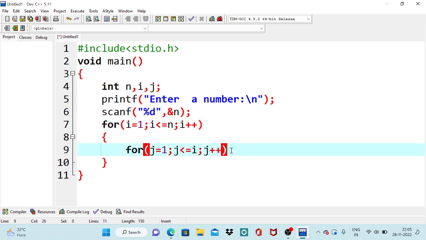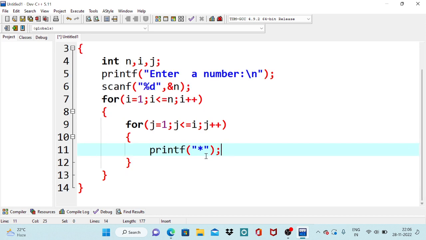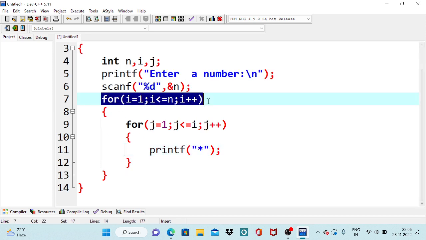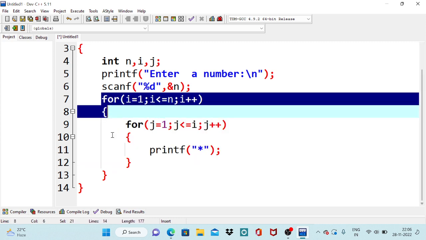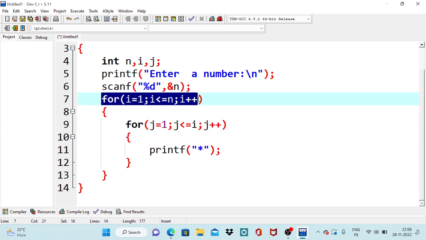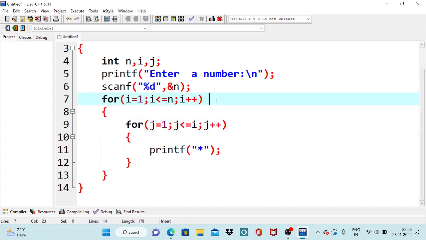I will show you. Inside the for loop we need to enclose the logic. Our aim is to print a star symbol, a plain star symbol, that's it. Very simple, using a nested for loop. Writing a for loop inside another loop is called a nested for loop. This is called the outer for loop and this is called the inner for loop. I will highlight them using comment lines. This is the outer for loop.